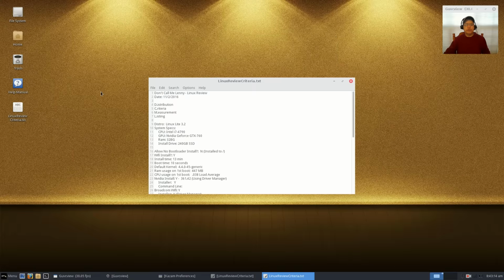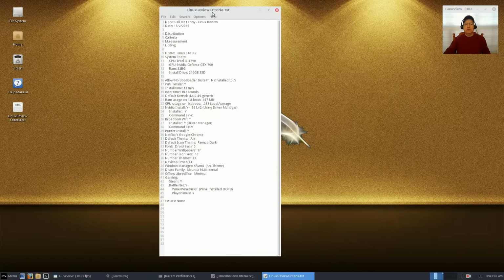Let's go to the numbers. Okay, so Linux Lite 3.2, same machine that I've been doing all the reviews on. Allow no bootloader? It does not allow no bootloader, but it does allow you to install to the root, and it did not interfere with my boot process at all. I have Manjaro controlling the boot process, so once I finished the installation, all I had to do was go into Manjaro, run OS Prober and update GRUB, and then it came back with Linux Lite on the list. I just selected it. It booted into Linux Lite, no problem.